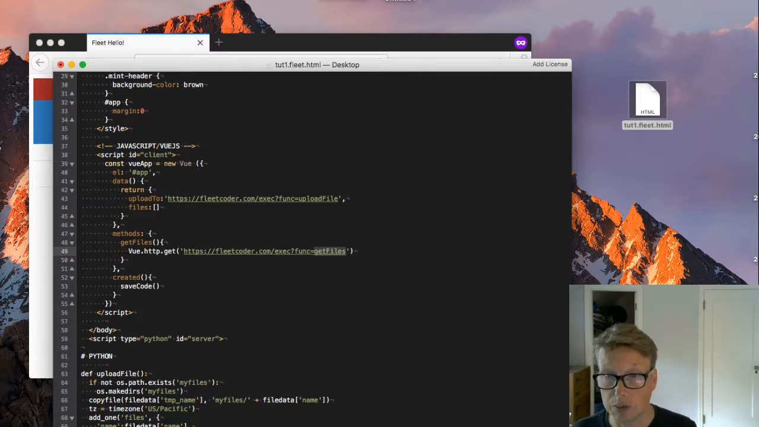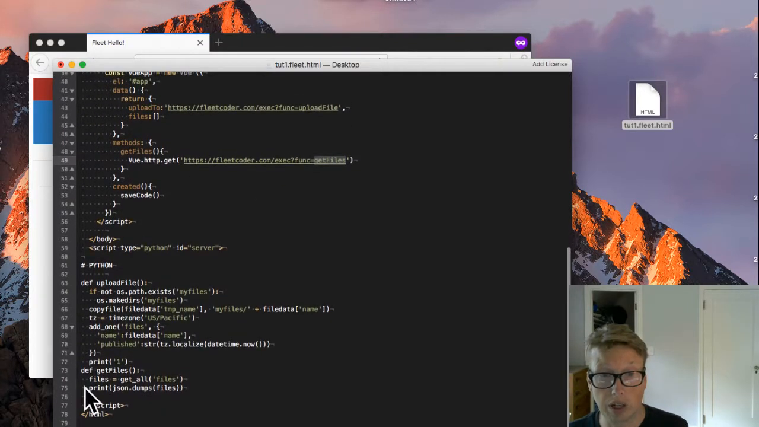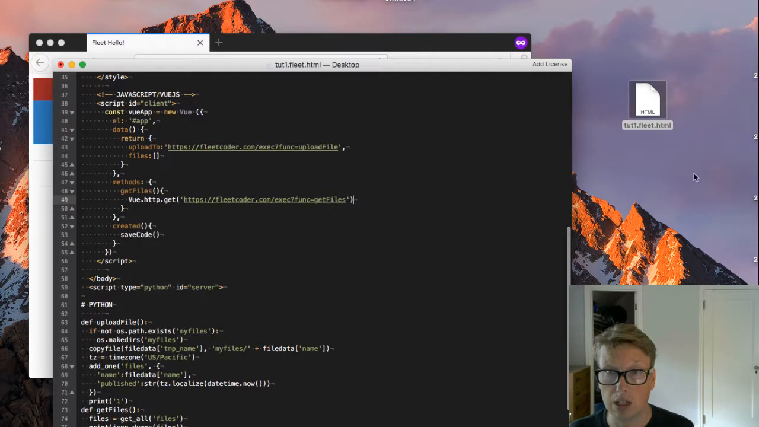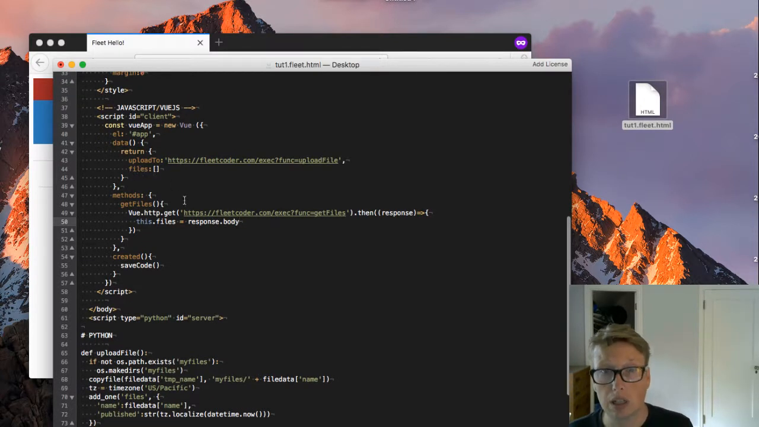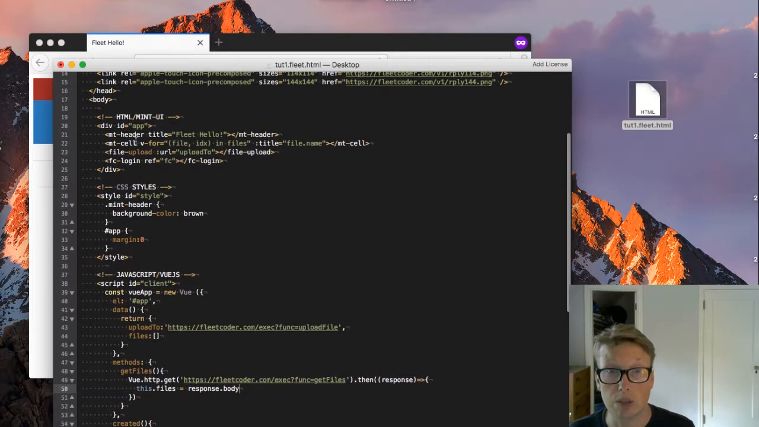So again, this getFiles right here is a Python function that we're calling, that we created here. And when we get the data back, what we want to do, let's see, maybe .then, get a response, and all we have to do is this.files equals response.body. And so this.files again refers to that files array that we created. So when we upload a photo, we will be able to get a list of files back, and that goes into this array, and then this HTML will draw that list.